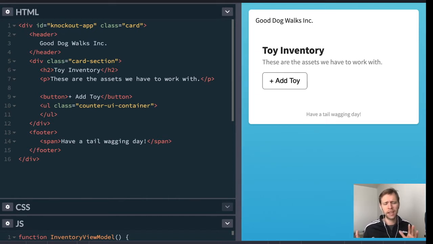In this video, keeping up with our dog theme, of course, we're going to have a little inventory of dog toys that I just used some of the art from a previous video I did. And what we're going to do is have a list that we can create, add stuff to, and remove stuff from, which is very common in application development.